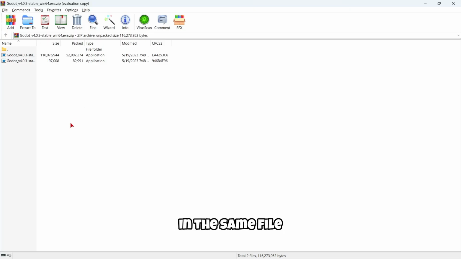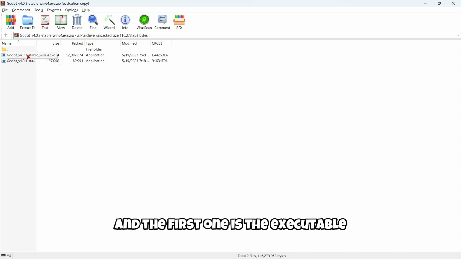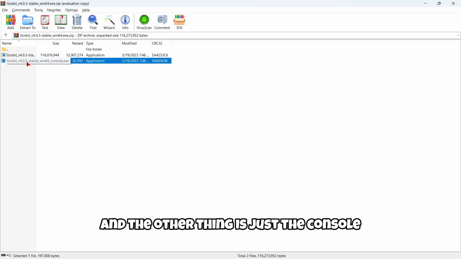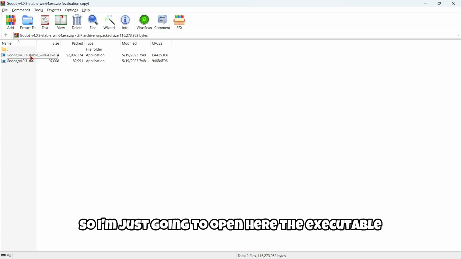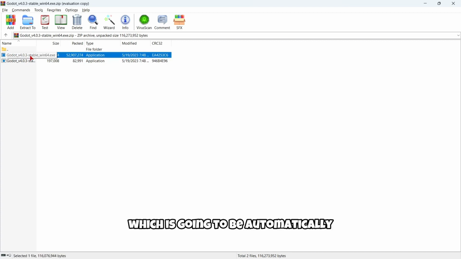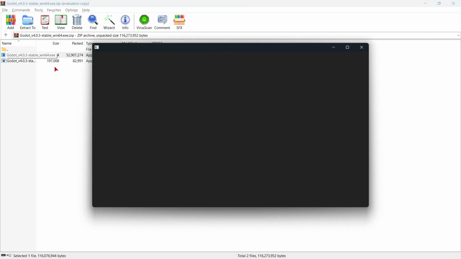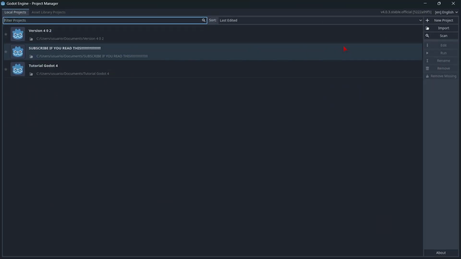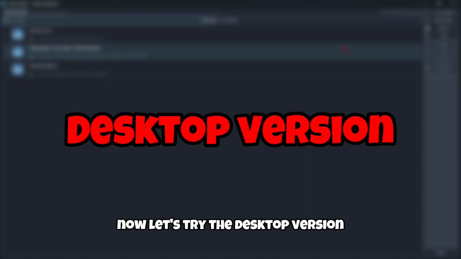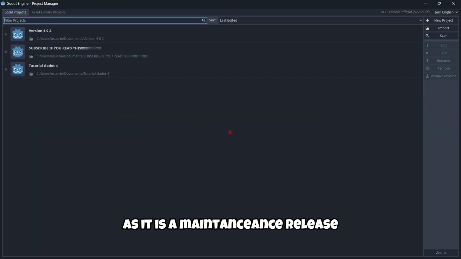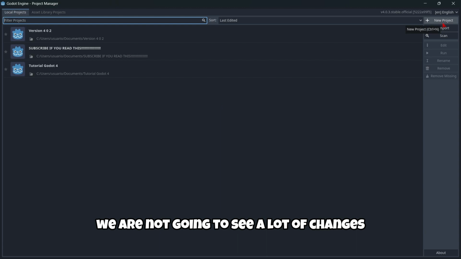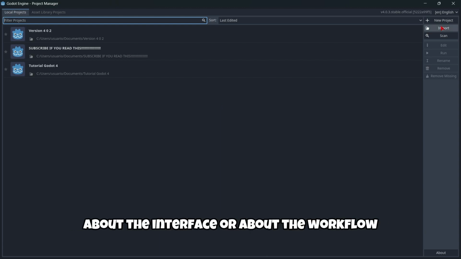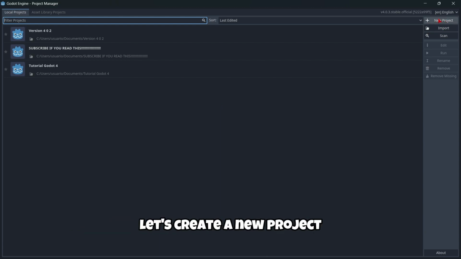Remember that in the zip file we have two files. The first one is the executable and the other one is just the console. So I'm just going to open the executable here, which is going to be automatically extracted by WinRAR, and here we are in Godot. Now let's try the desktop version. As it is a maintenance release, we are not going to see a lot of changes in the interface or in the workflow.